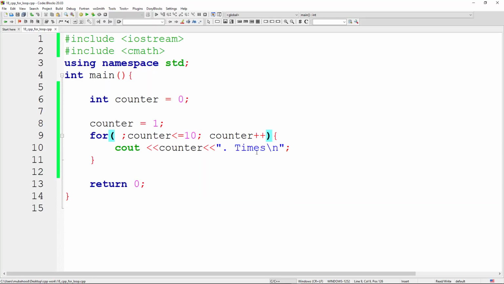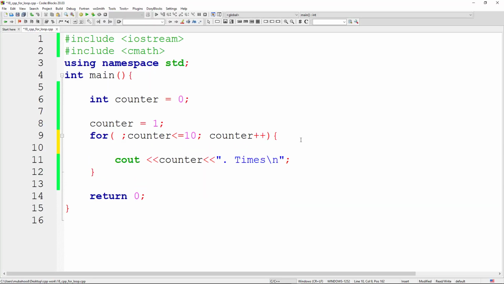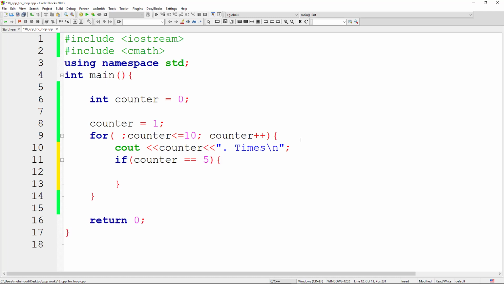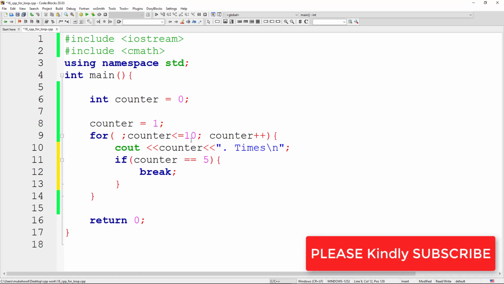So I can put a condition inside the loop. I say if counter is equal to 5, then I open the curly bracket and say it should break. So what will happen? It means that it should break this outer loop. When the counter immediately reaches 5, you see the main condition is where it should stop at 10. But I'm checking here inside the loop that if it reaches 5, it should stop.